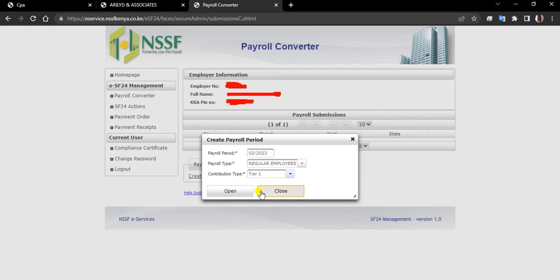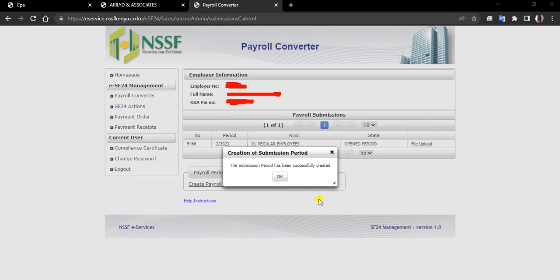So I'm going to click tier 1. Then the next item we are going to do is to click open. Open, you see open. So I'm going to click. Basically in this case, it will tell us that I've opened a period. The submission period has been successfully created.